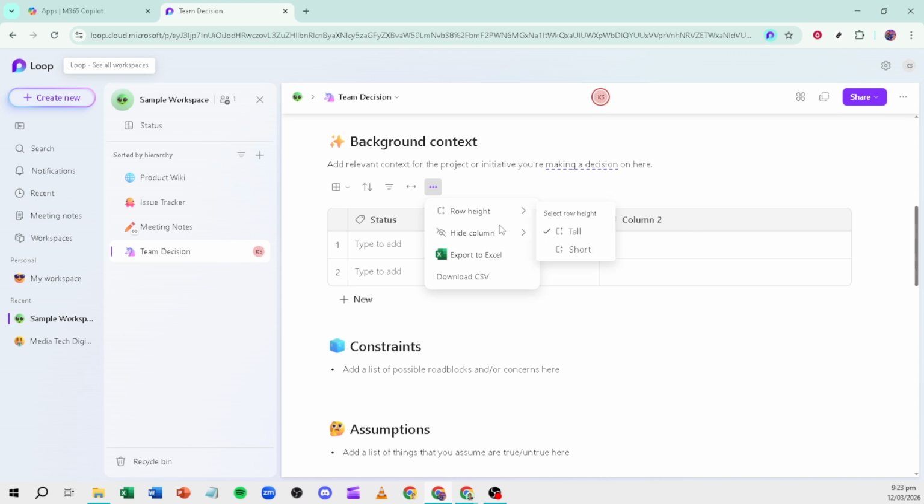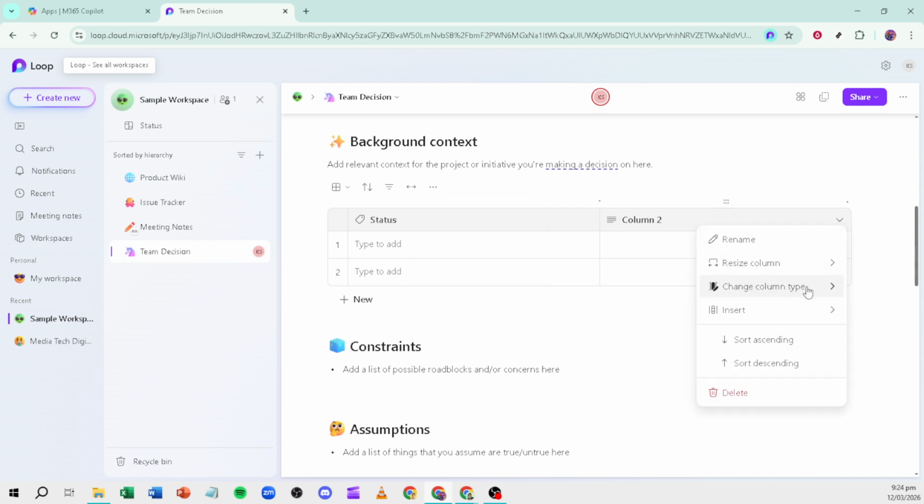That's it. With table rules, your Loop tables become smarter, nudging the right people at the right moment and keeping work moving without manual follow-up.